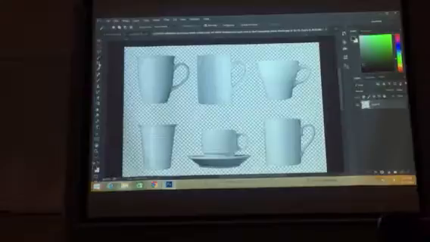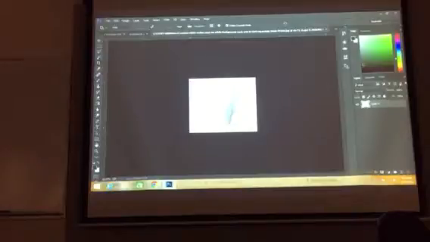If I wanted to crop one of them out, I could grab the crop button, circle around or select it, and now I've got the one cup on a clear background, right?